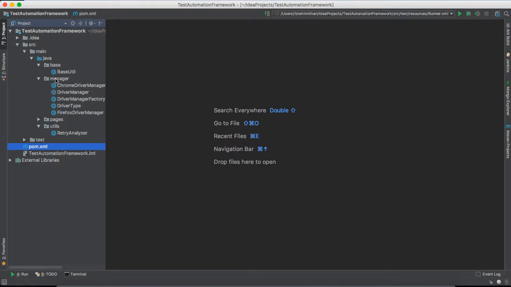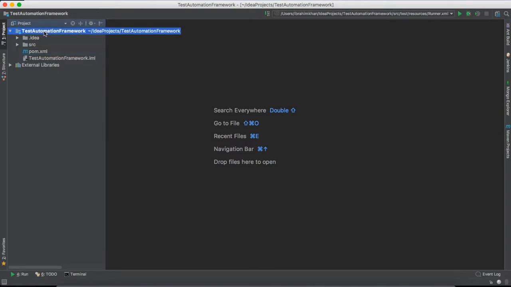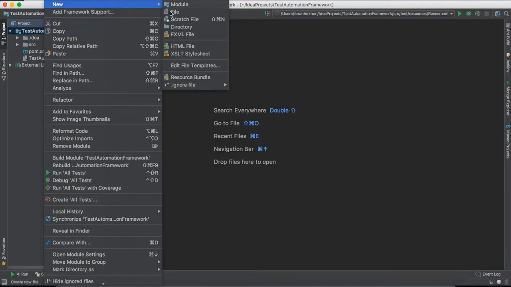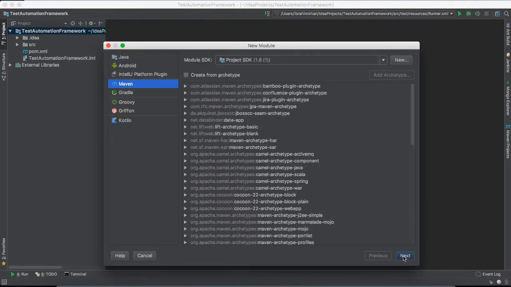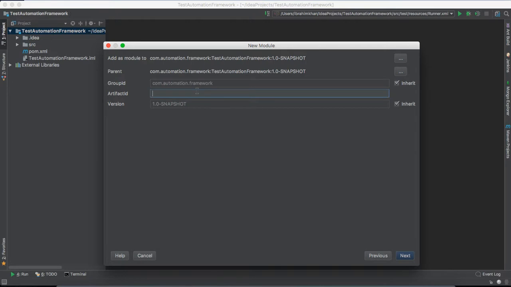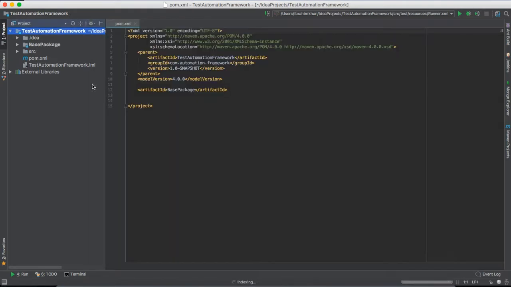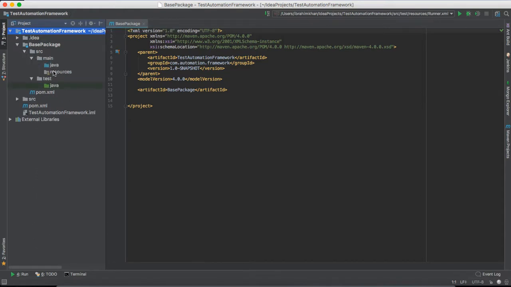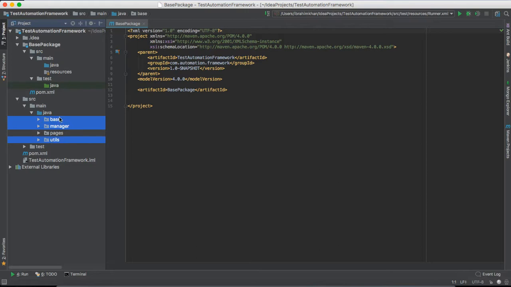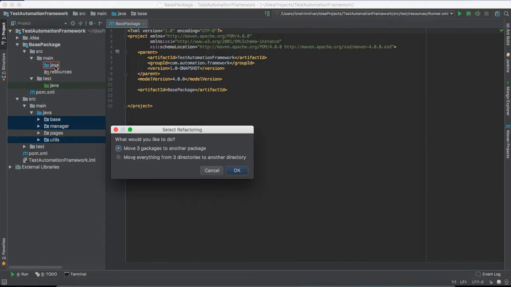So what we can do is create a multi-module framework, and let's start off by showing you. I'll right click and go to a new module, and we'll select Maven, the default configurations, and let's call this base package just to make it clear, and create this module. Now if you look here, it created the regular structure for us. If I open the old source directory we had, I'll copy the base, manager, and utils packages, and drag and drop them into the base package module in main Java.